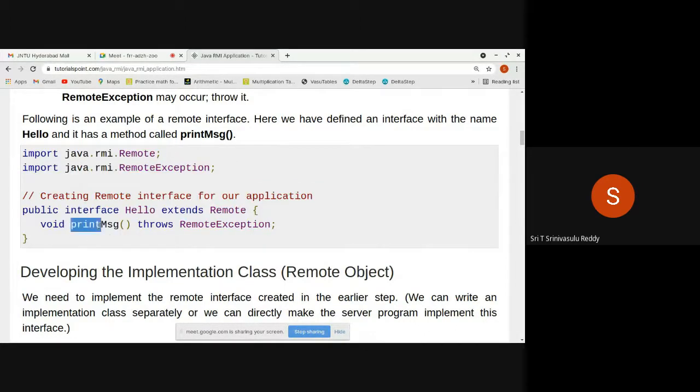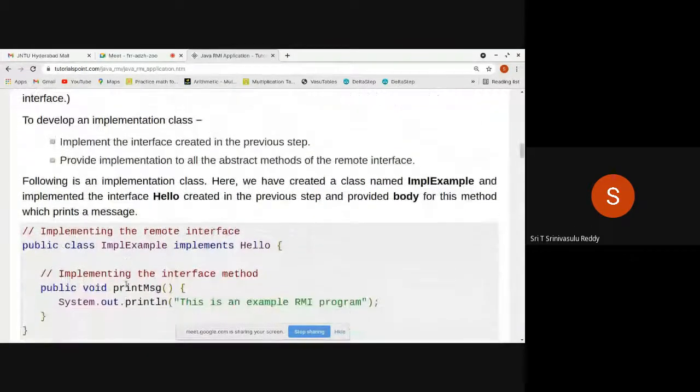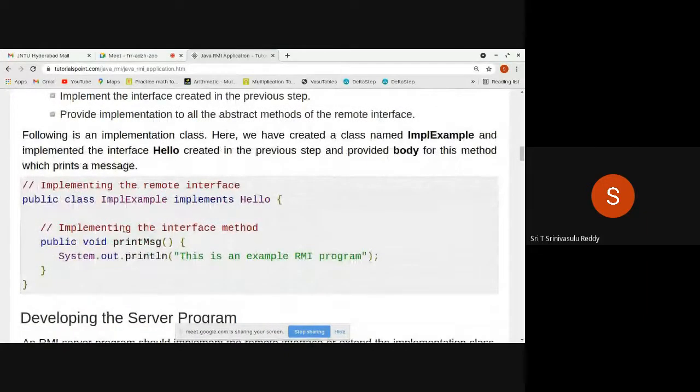Second step now is you have to implement this printMsg. This particular method you have to implement. Only the signature is given here. Now in developing the implementation class, you are going to implement that. It will be straightforward, as you can see. So public class, and then any class name you can give. Here he is giving an implementation example. You can say HelloImpl, something like that.